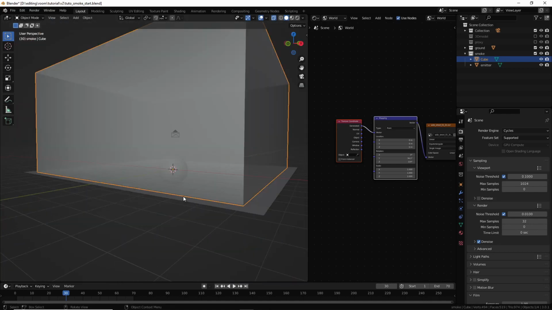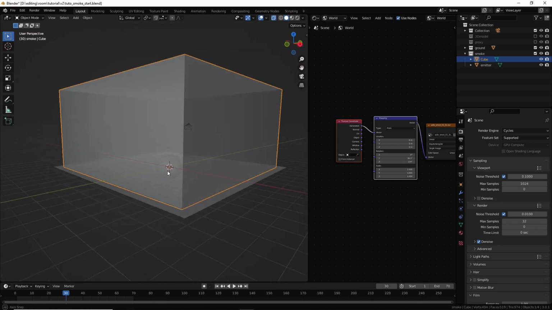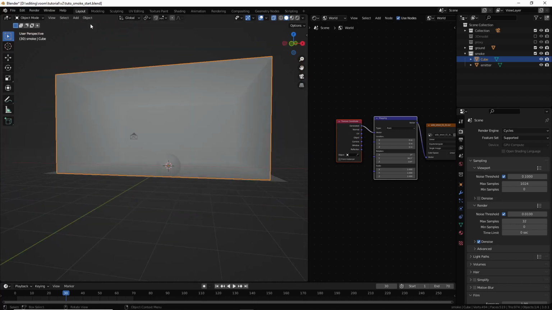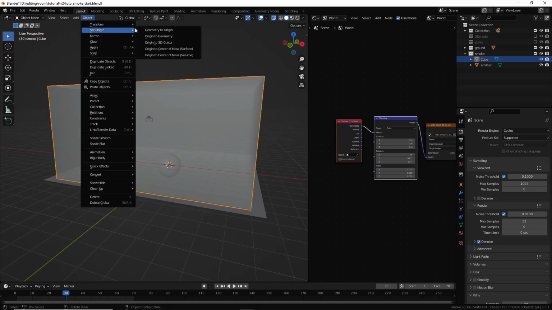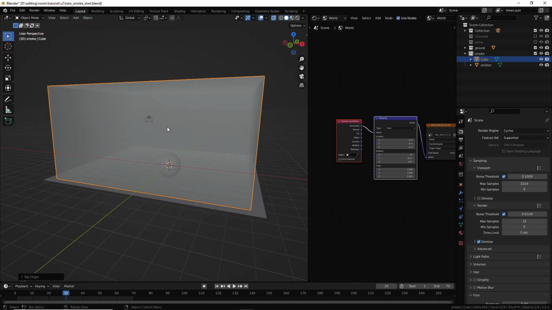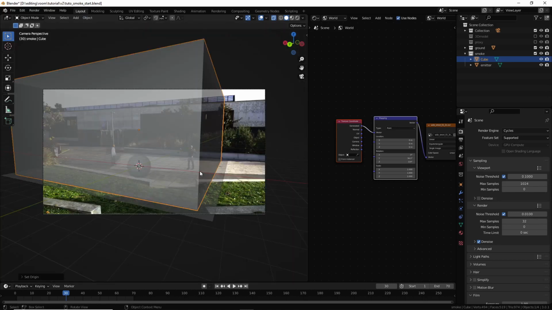Oh yeah, because I've done my changes in edit mode, the origin is at the bottom. So I don't know if that matters or not, but go to Object, Set Origin, Origin to Geometry. Now the origin is at the center of the object. The cube is gonna be our domain, so rename it domain. Now we got something to represent the domain and the emitter.